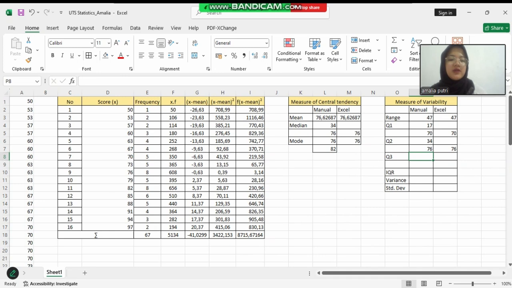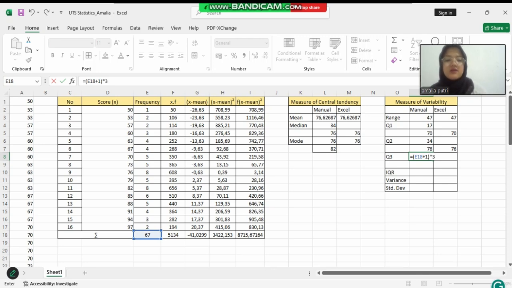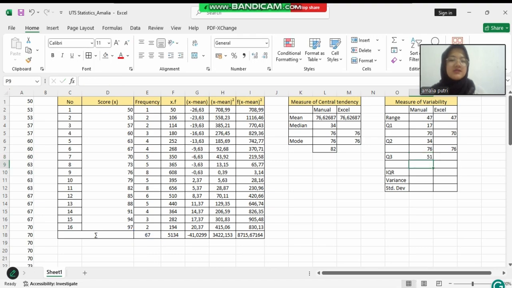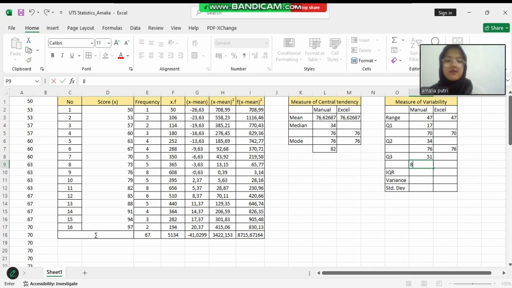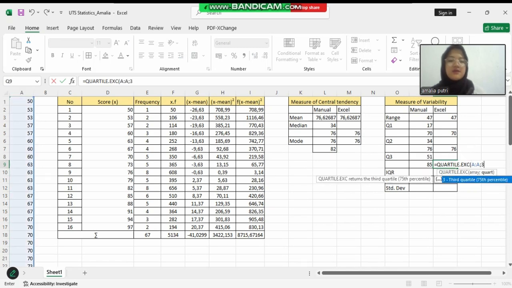Now for the Q3, equals, brackets, and then the sum of the frequency plus 1 divided by, oh my god, not divided by 2, okay, not divided, I'm sorry, times 3 quarters, at 51, which one? 85. For the Excel QUARTILE, select the A column, semicolon 3, enter.